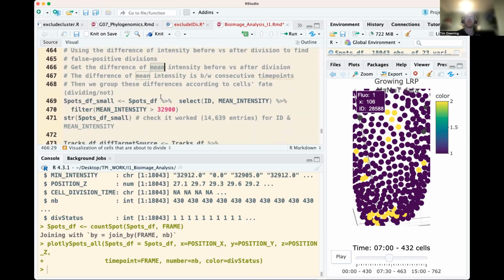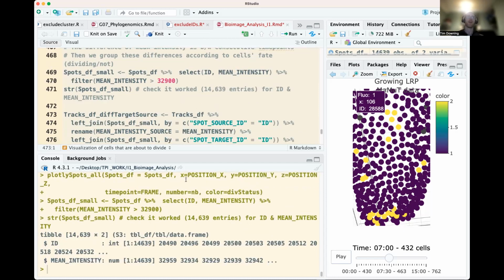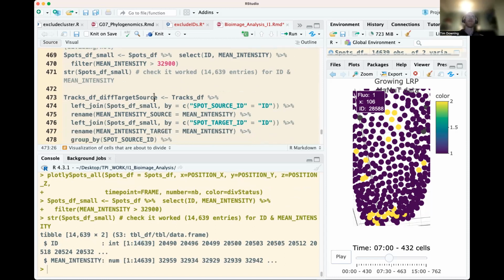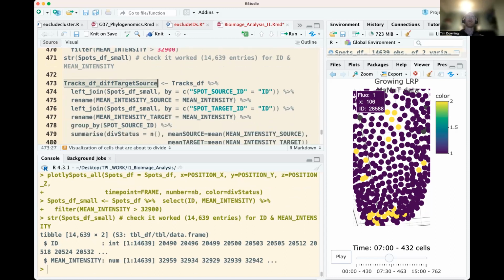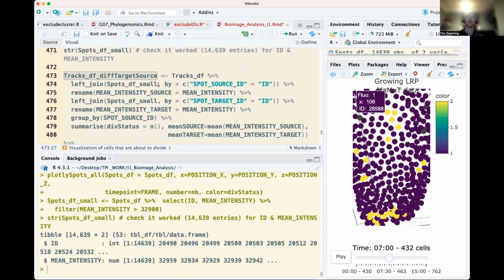the cell's fates. Looking at spots.df, we're selecting the ID and the mean intensity, filtering out those with the lower intensity, and checking that the ones that are stable are about 14.6 thousand. Then we're going to create a tracks.df target source data frame containing tracks.df, where we're left joining on the small valid spots for their spot source ID, renaming the mean intensity source as the name for the mean intensity.